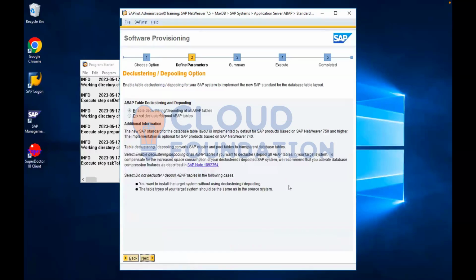Okay, now this is just what we have to do next. We cannot do the depooling of the cluster table. Clustering tables were available earlier, but in this version we don't have cluster tables, so we don't have to do anything. It is disabled by default. We have to do next.